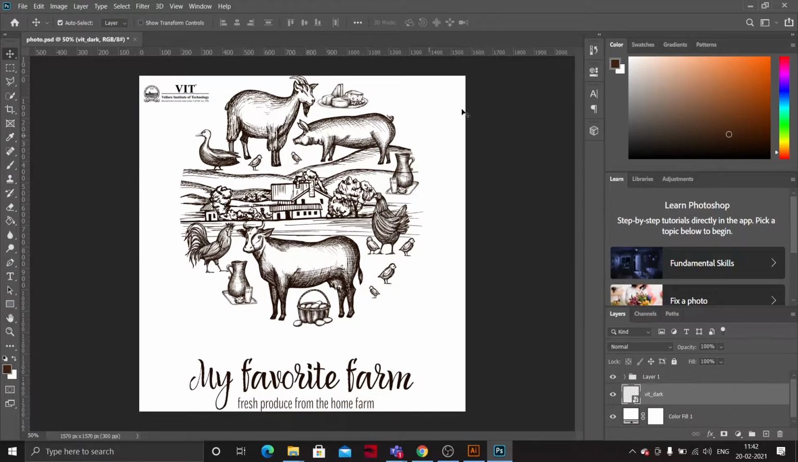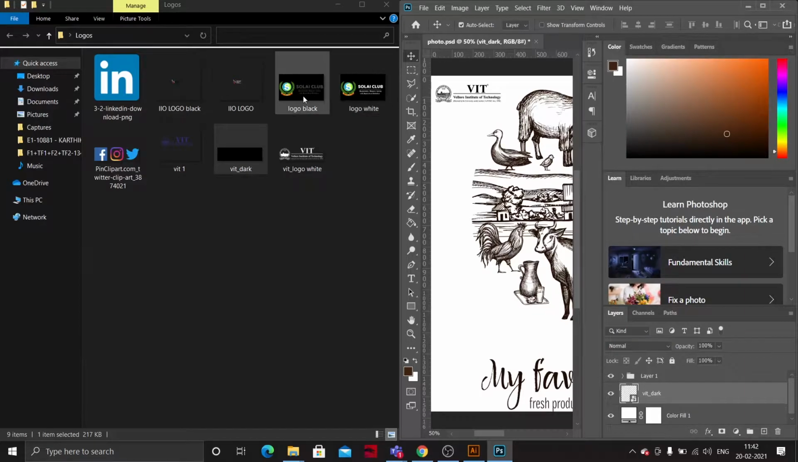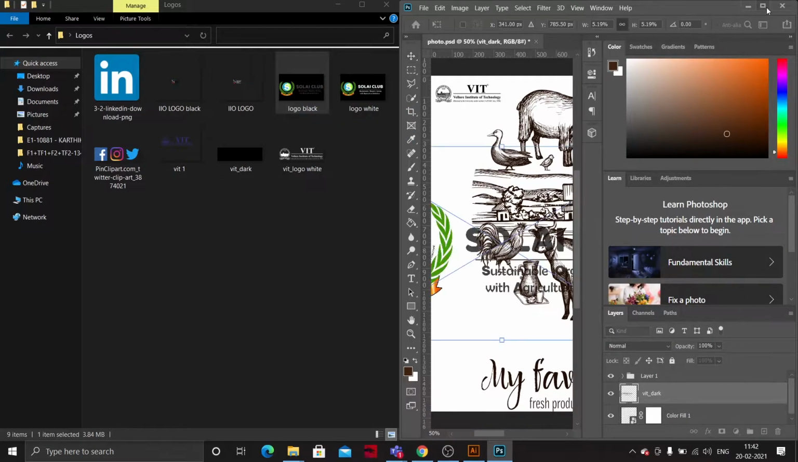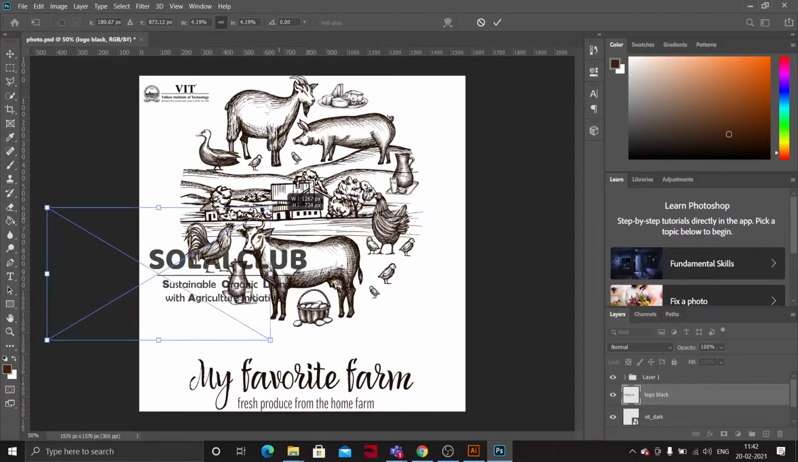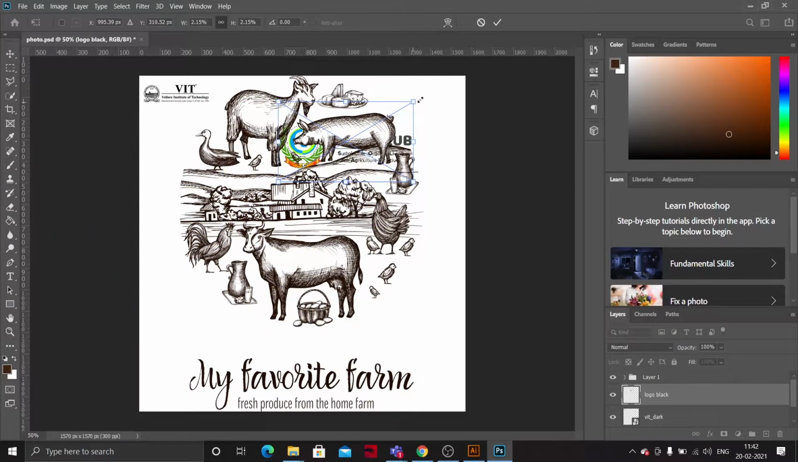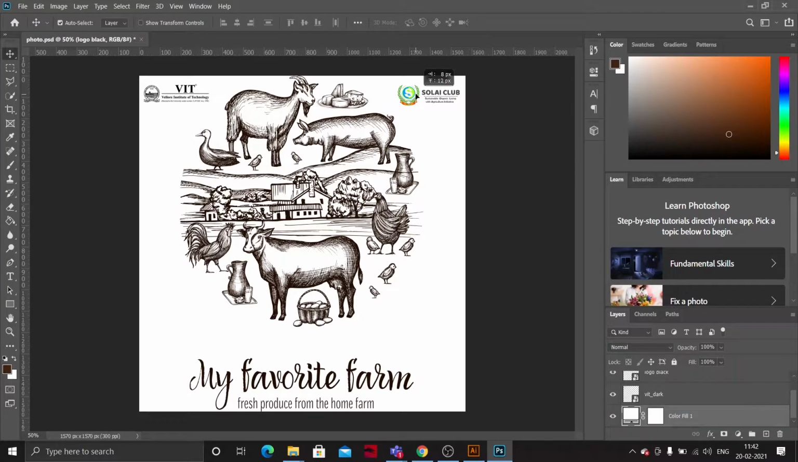Now adding the club logo. This club logo is the same as I did before for the VAT logo. Once again.